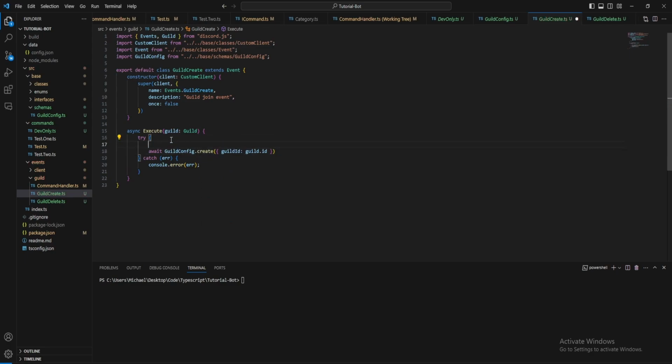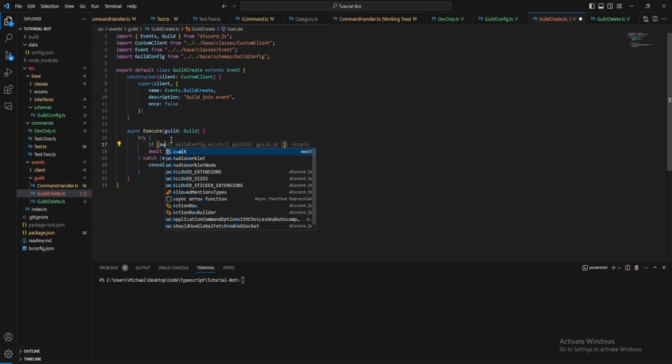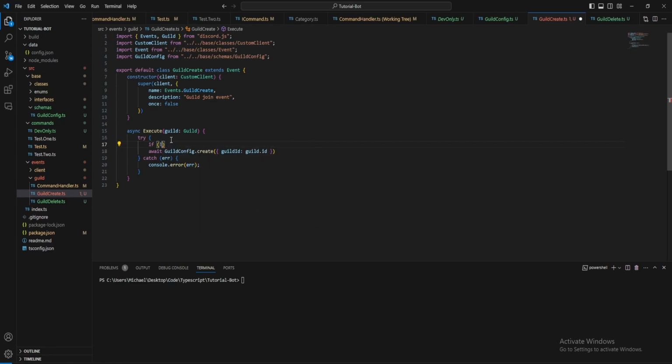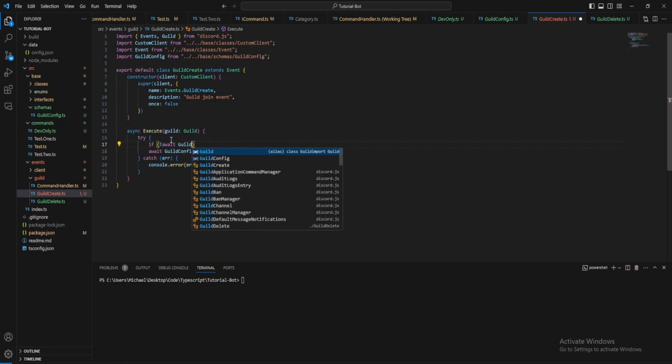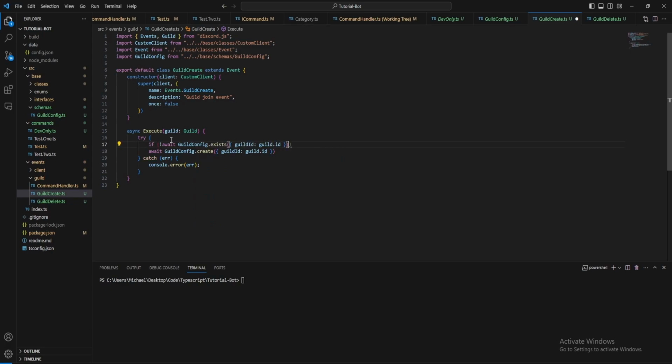Next, we want to check if it exists in the database or if it doesn't exist in the database, because we don't want to create it if it already exists in the database. Because if the bot leaves while it's offline, it's not going to delete the config, and then when it rejoins, it will create a duplicate entry which might cause you problems. So it's just best to check. There we go. We're checking if it doesn't exist, then create it if it doesn't.